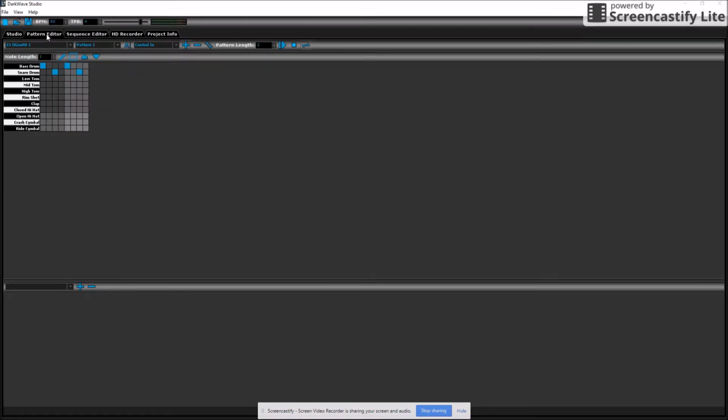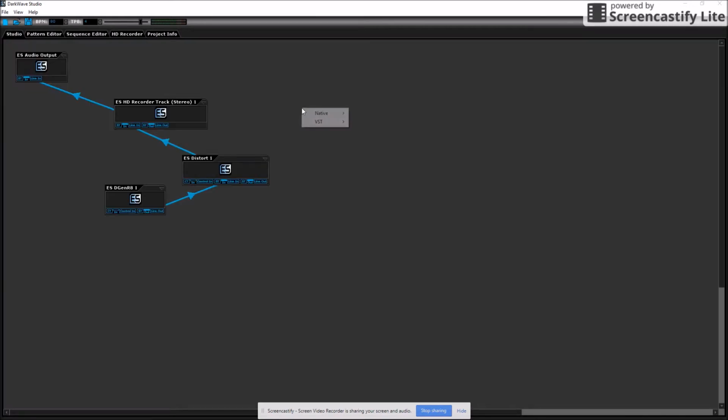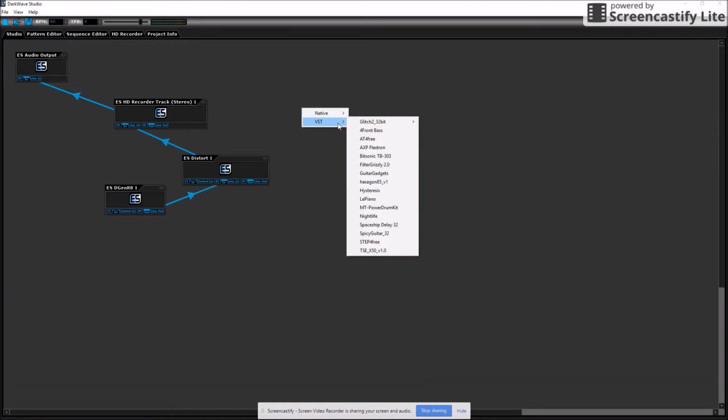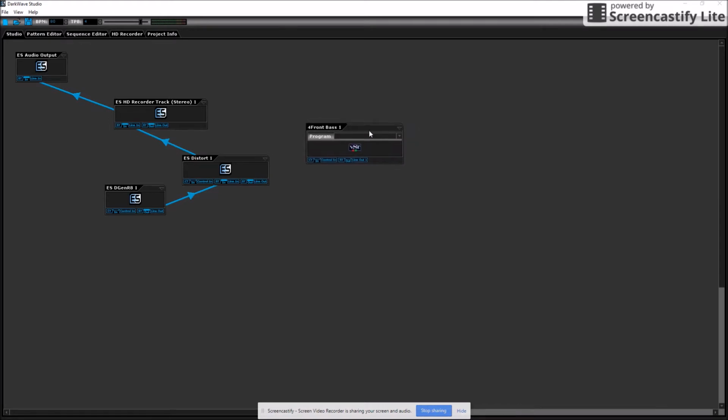And we talked about the pattern editor. Actually, let's go back to here for a minute. So the only instruments that really come on this are the bass head and the degenerate. So you're going to want to download some VST instruments. So I'm going to put down, let's just put down the forefront bass. It's not actually a bass synthesizer, it's like a real bass emulator type thing.